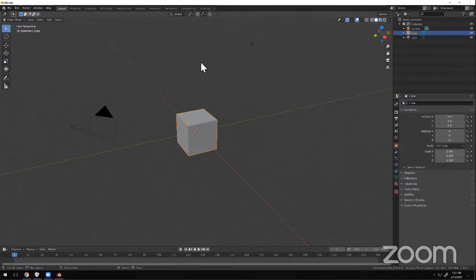But first, we got to start small. The first thing that you'll see when you boot up this Blender interface is a lamp, a cube, and a camera. By right-clicking one of these, you'll see an orange outline appear around it.